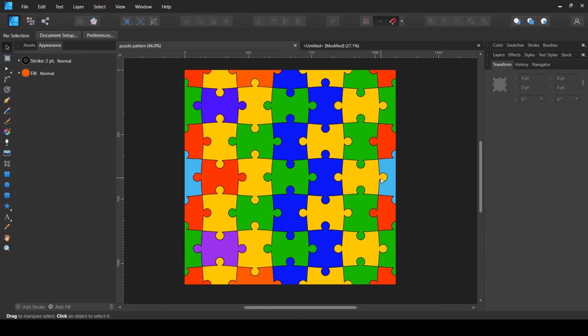Now hopefully you have found this tutorial and these tips to be useful, and in the next few days I will also create a tutorial based on Adobe Illustrator, creating the same repeating puzzle pattern, and it is very easy in Adobe Illustrator as compared to this Affinity Designer, because there are some tools that are not present here.